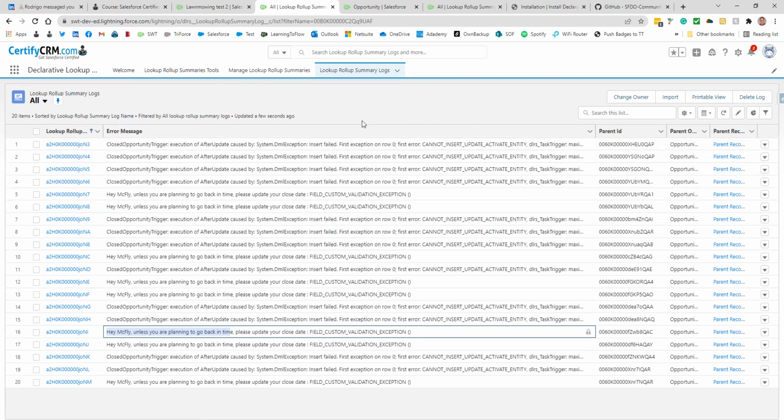You could be clever, because this is simply a Salesforce object where these logs are stored, and you could schedule a report to let you know when there is something in there. Maybe you could have a daily report that only sends you the report if there are records in here, as a reminder to say, hey, there's something in that summary log. There are some errors there that you need to attend to.